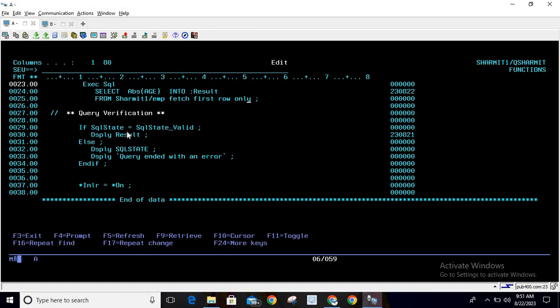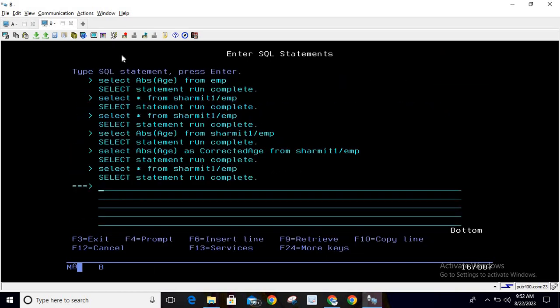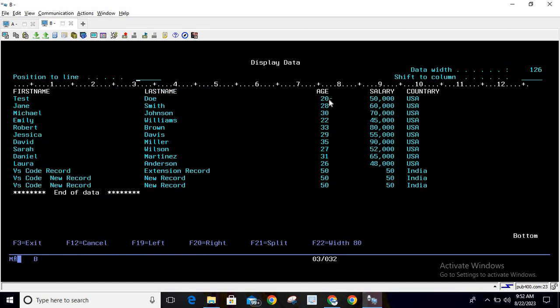After this we check if SQLSTATE equals SQL_STATE_VALID, then we print the result, else we print the SQLSTATE along with the message query ended with an error, and then we turn on the last record indicator, INLR equals *ON. Let's quickly compile this program and call it. You can see we are getting the value as 20, which is correct. But if you look at the table, here it is -20. So we just fetched it with the help of the ABS function, so it automatically converted it to +20. This is how we can use the ABS function in a SQLRPGLE program.